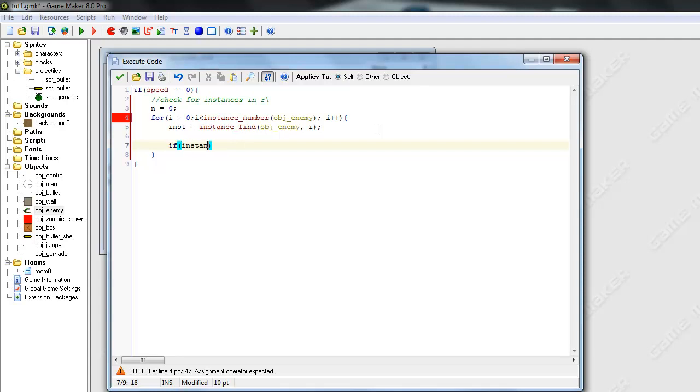So we're gonna say if point distance ins dot x, ins dot y and x and y, if that is smaller or equal to range, then do something. Okay, let's save this. Why is it giving me an error? Assignment operator expected. Okay, just a second. Can we do this? Plus equal one. Okay, it didn't like the plus plus. Okay, moving on.